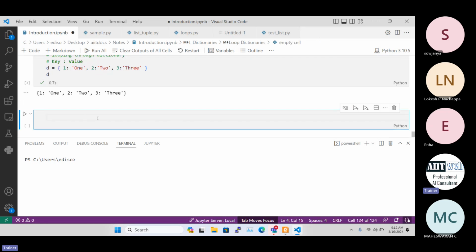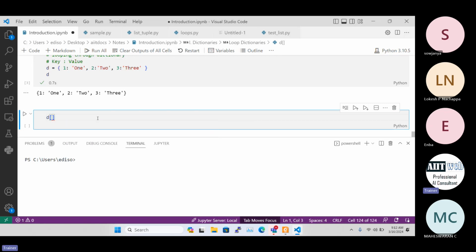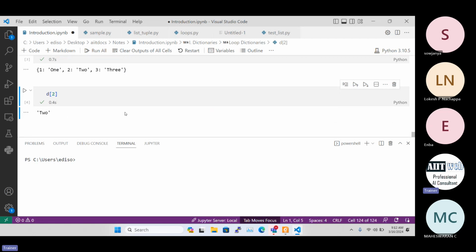How do you access the elements? You use the dictionary variable name, and we have to pass the key. When you're passing the key, here 1, 2, 3 are the keys. If I give 2 and execute this statement, we are going to get the value of 2. Similarly for 1 and 3. This is not to be confused with an index. This is actually a key.